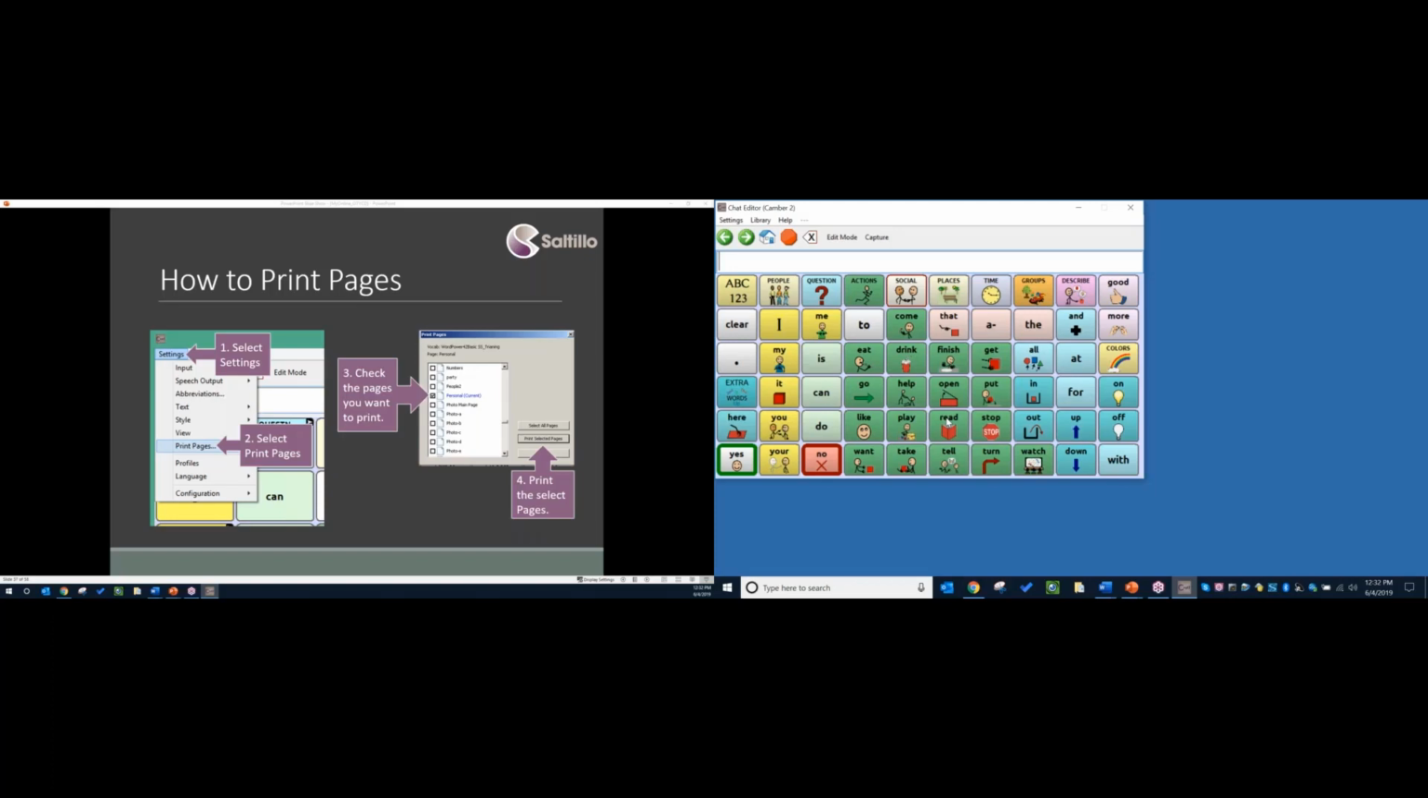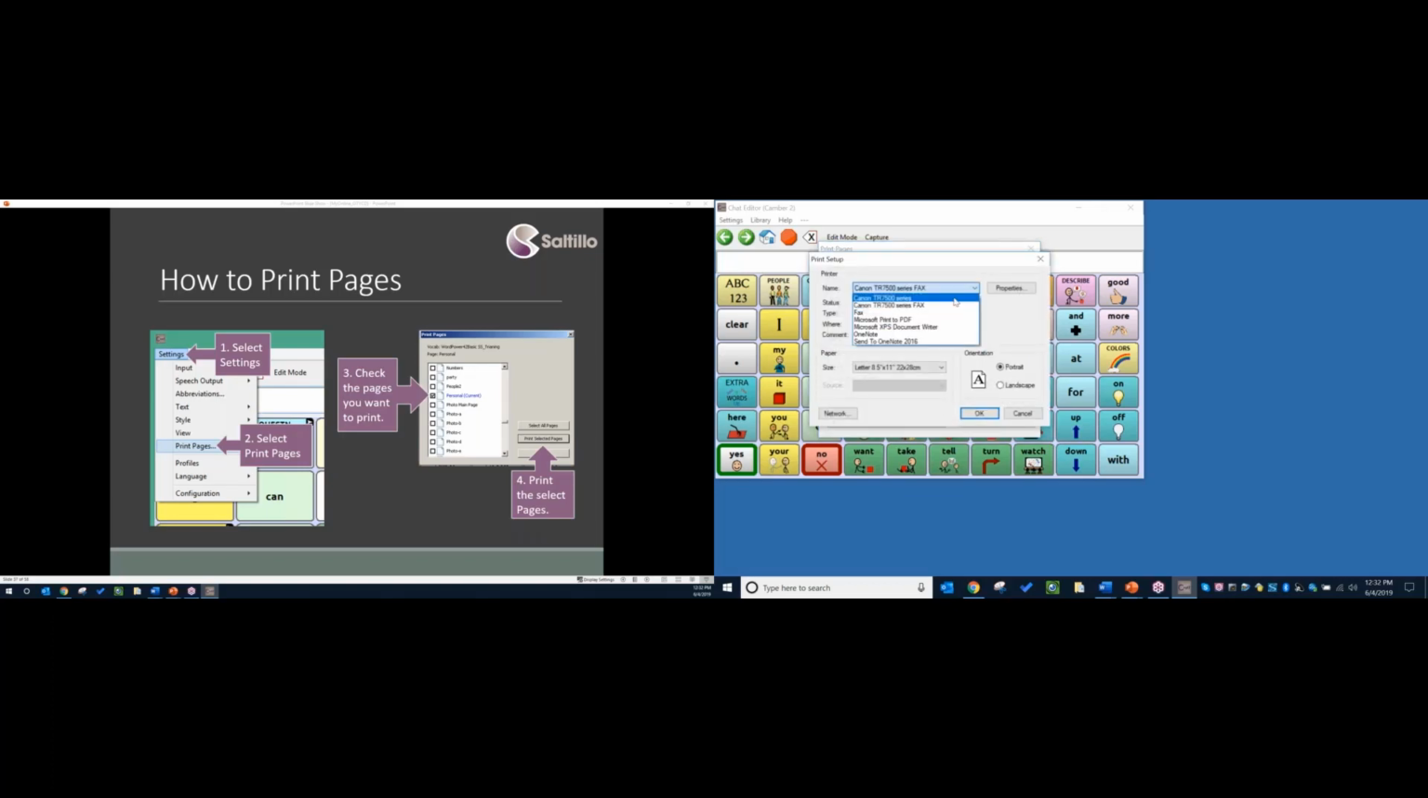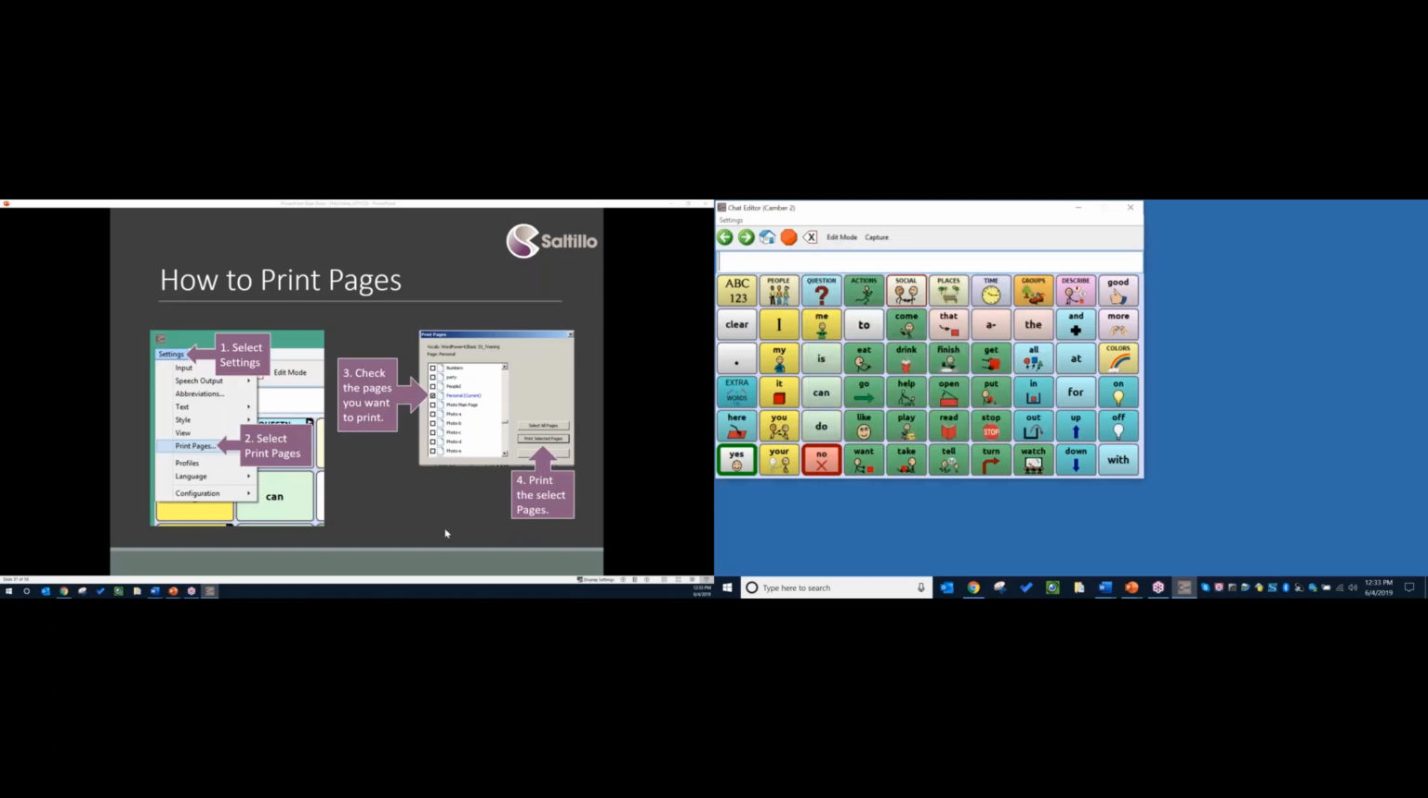So this information is on your handout, but here's how you print your pages. You simply go to Settings, Print Pages, and here you can select the pages you want. So I can select the home page, and maybe I want to select that art page as well. And then I hit Print Pages, and my printer pops up. I typically would want to print this in landscape since that's the way that I have my orientation. And just click OK. I'm not going to do it right now. It's as easy as that. You can print more than one page at a time.